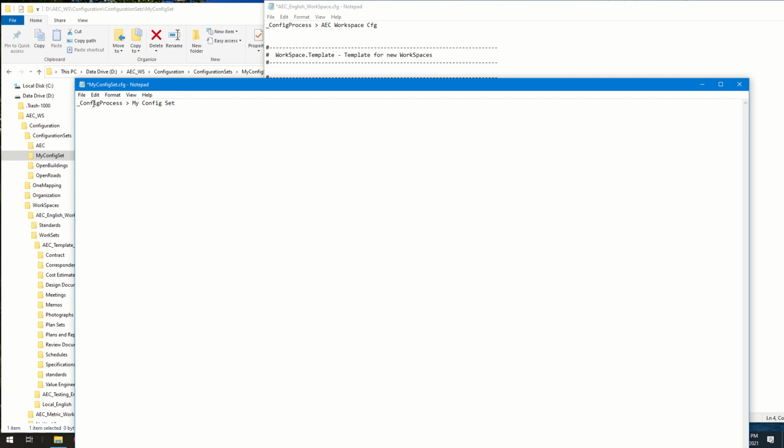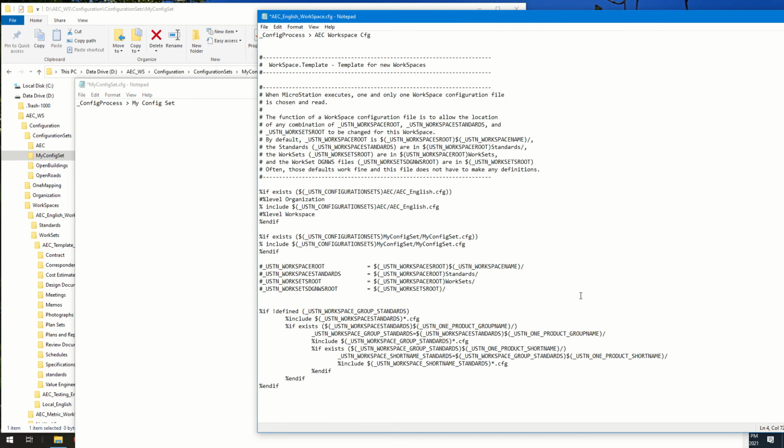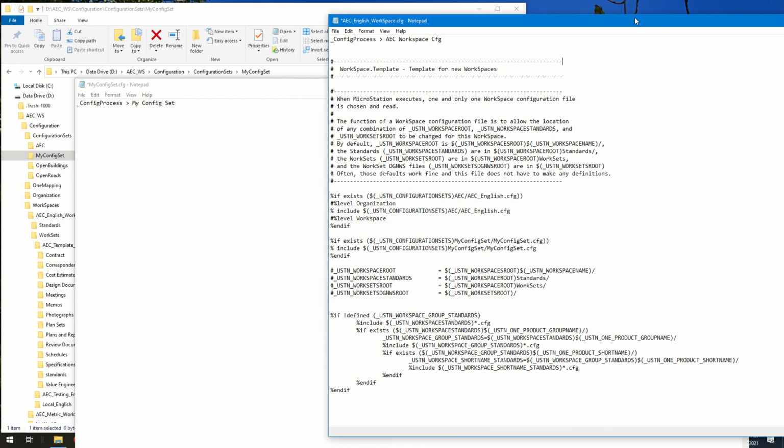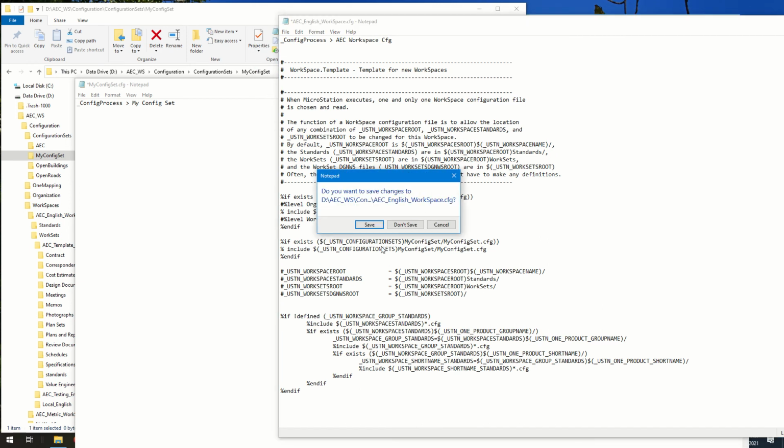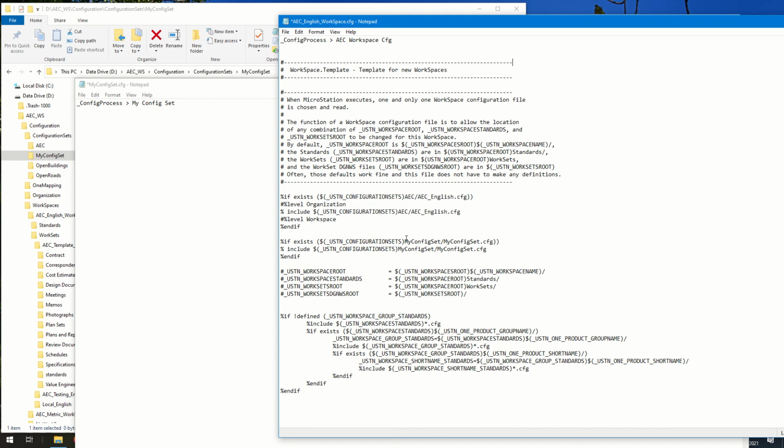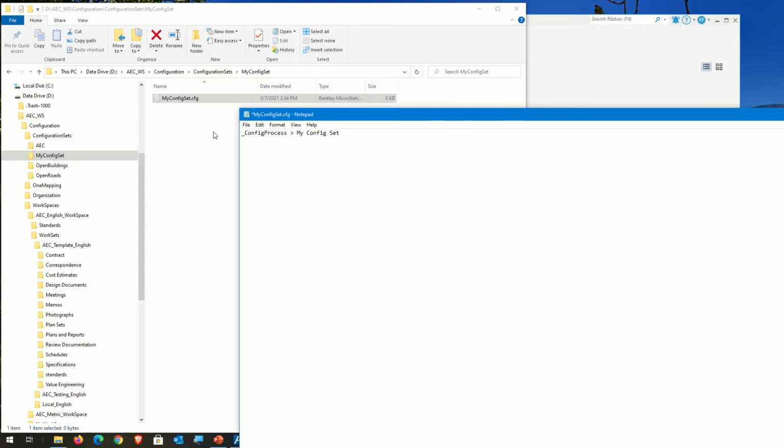And what this variable does is just give you an indication of what order things are being loaded in. So when you go to your Configuration Explorer, you can more easily figure out where things are added. Then the other thing I'm going to do, I'm not going to say cancel. I do want to save this AEC English Workspace config because it's adding my workspace, or my work configuration set.